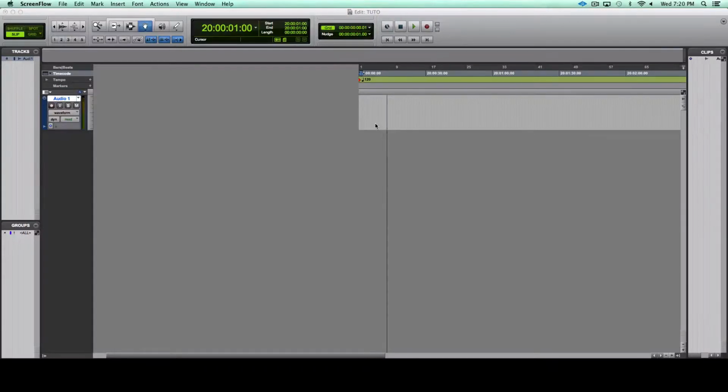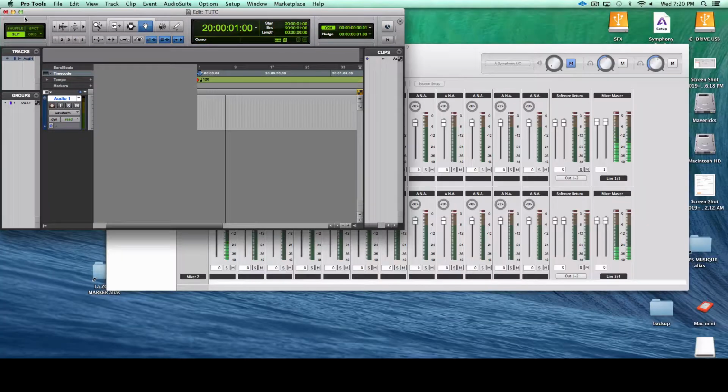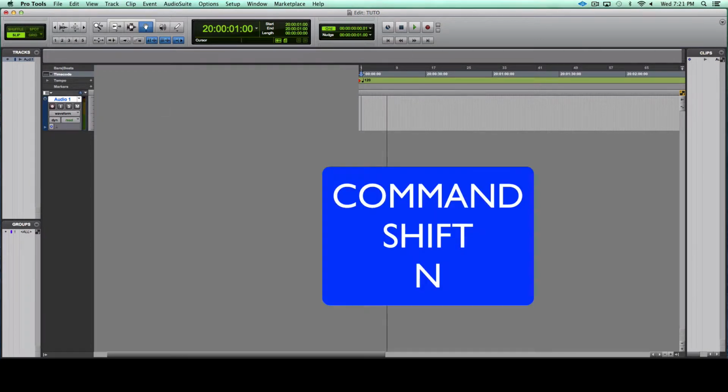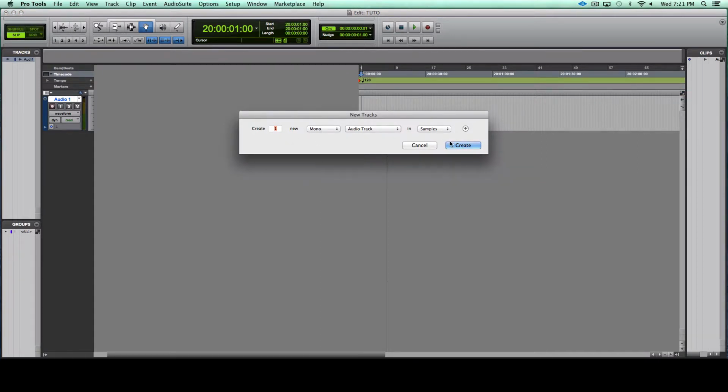Hi, my name is Simon Belfler and I'm just gonna show you how to make a simple recording in Pro Tools. I've already created a new document and a new track. To create a track is Command-Shift-N, and I want to create a mono audio track.